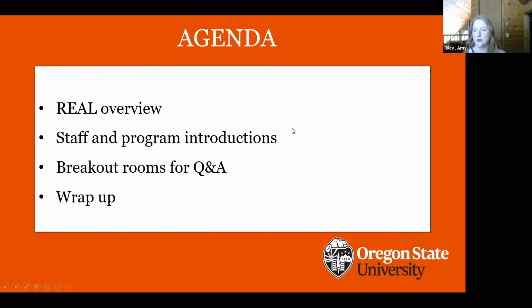What we're gonna do is do a general overview of REAL. What is this program? What is the requirement? How does that work into your major on a very high level? I'm not an academic advisor, so I'm going to put that disclaimer out there. Why do we require this of our students?